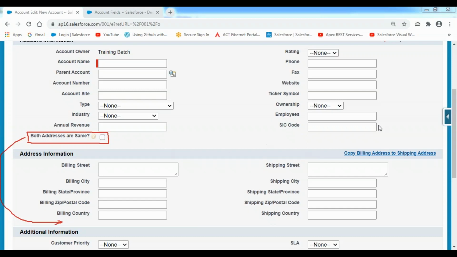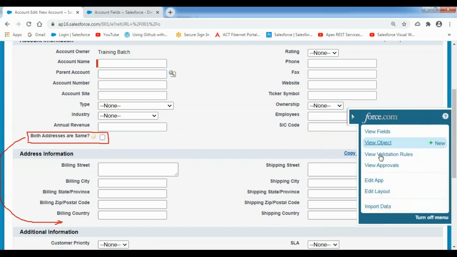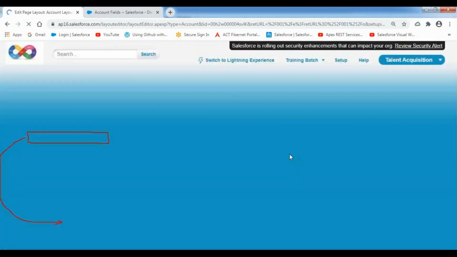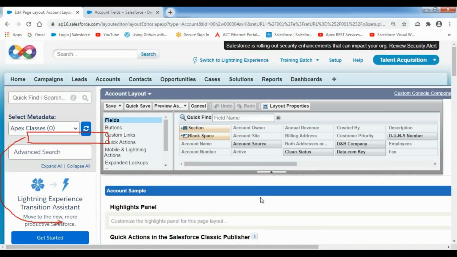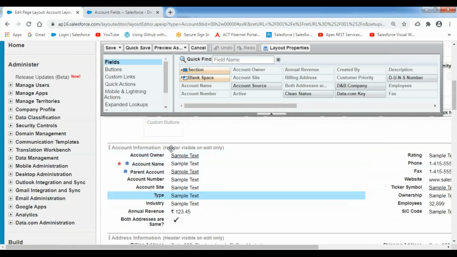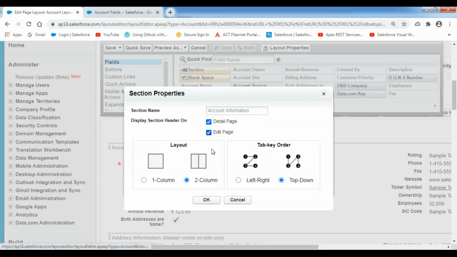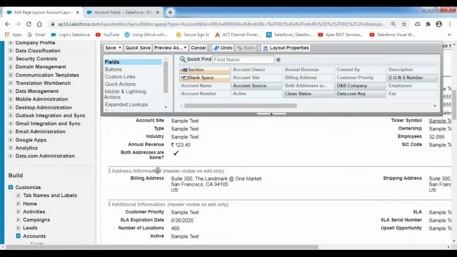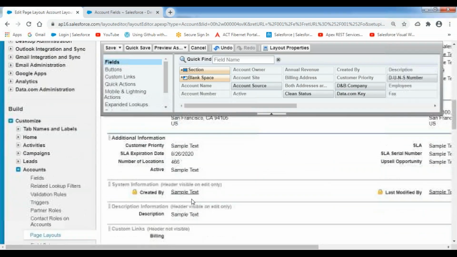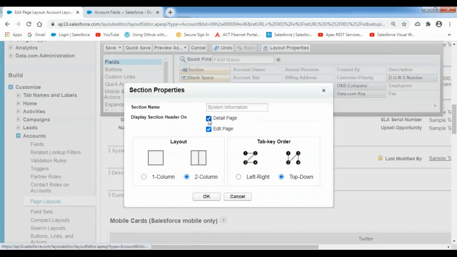Now I want to arrange the fields. You know how to do the page layout customization already. Click on the edit layout button. Make the changes here. I want to show these section headers in all the layouts. So double click on this section header. I want to show it in the detail page also. This section header also, I want to show in the detail page. Because in both edit and detail pages, I want to show these section headers.